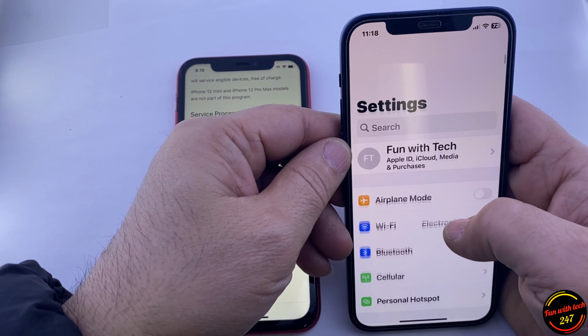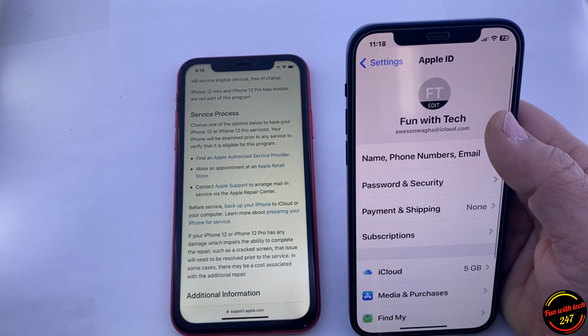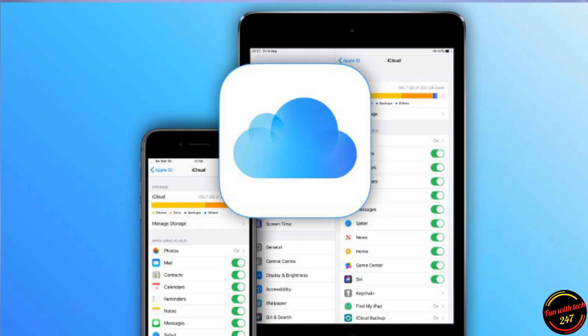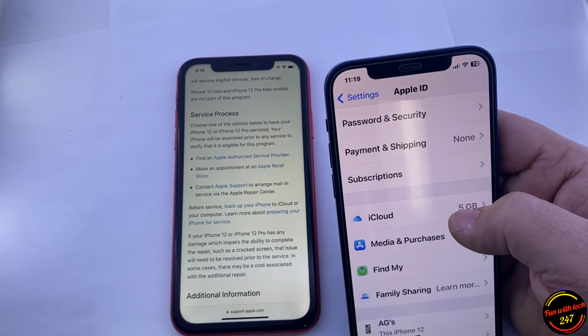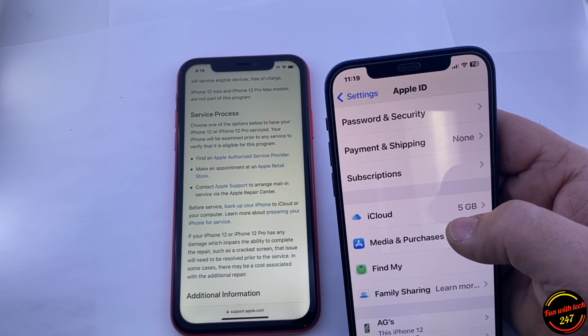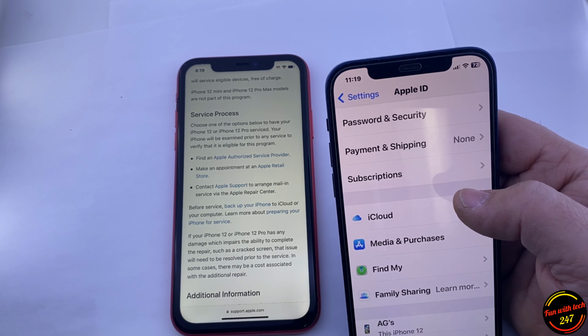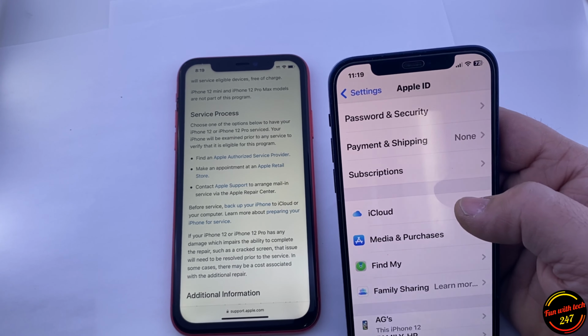And the next issue is number 8, iCloud issues. There are multiple iCloud issues that iPhone users might experience. The most common problems include data sync, authentication, storage, and verification. Usually people run into this problem because they don't have enough storage available. Apple gives you 5 GB, and once it's full, that's when the problem starts and people complain that it's not syncing with iCloud.